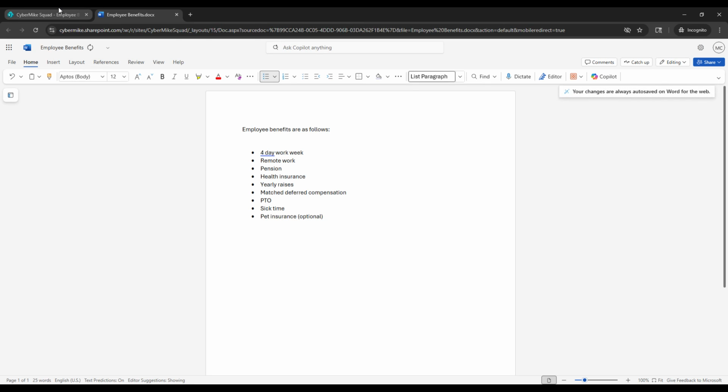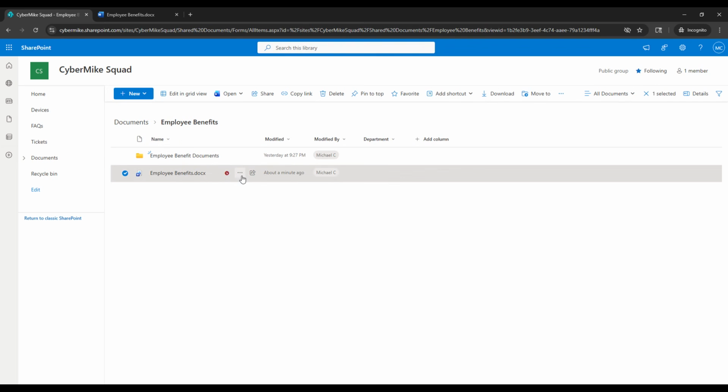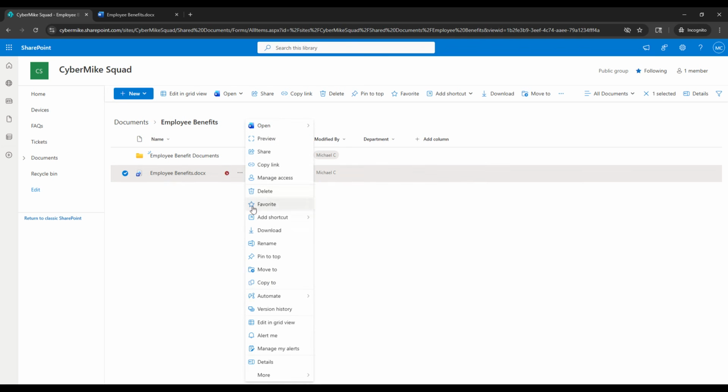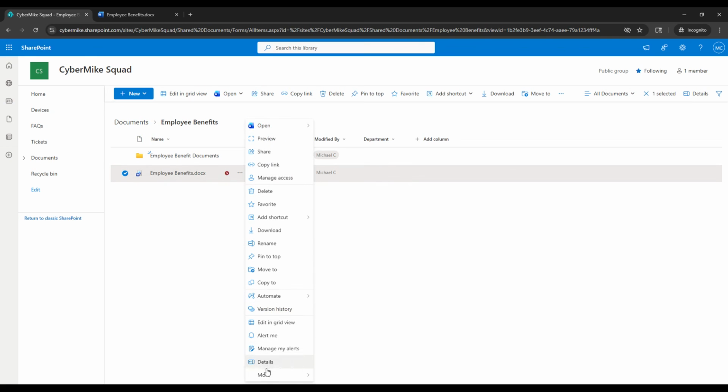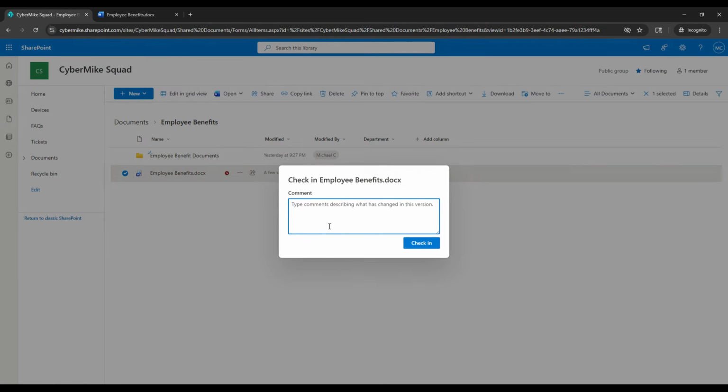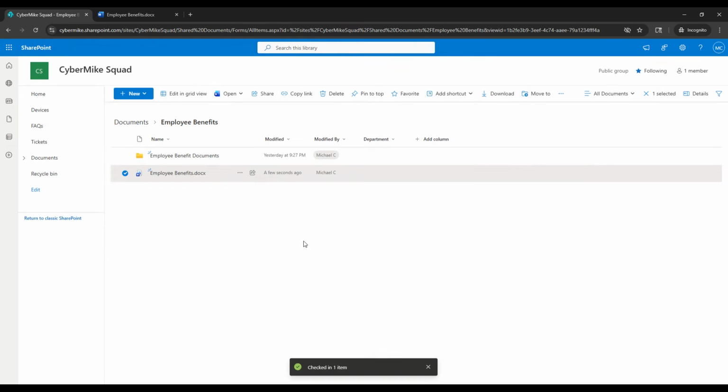Okay, so now that that is saved, if we come back over to this file and we want to check it back in, we just click on the ellipsis, come over to more, go to check in. It's going to ask us to add a comment, so we could just put something like added pet insurance as an optional benefit. Check in.